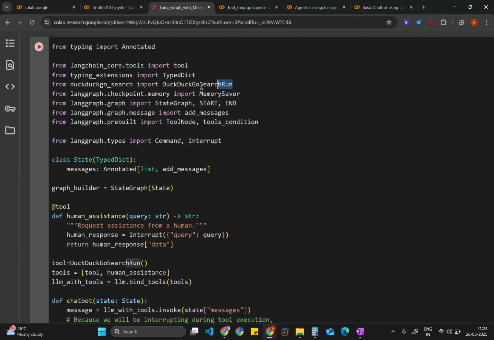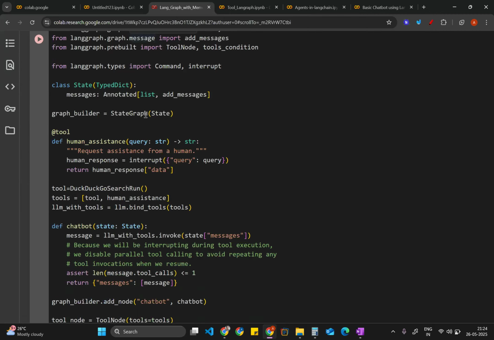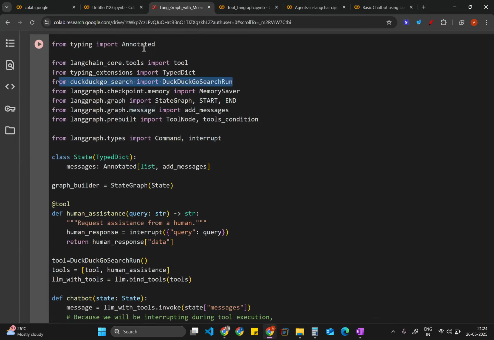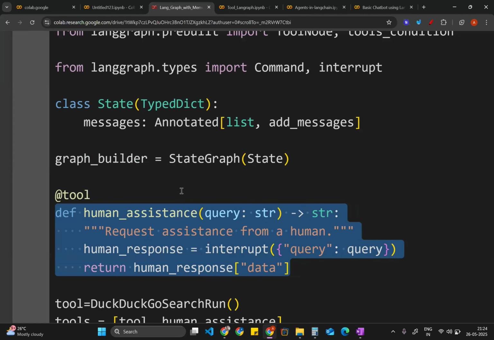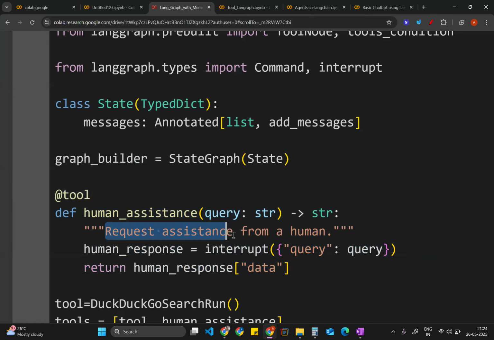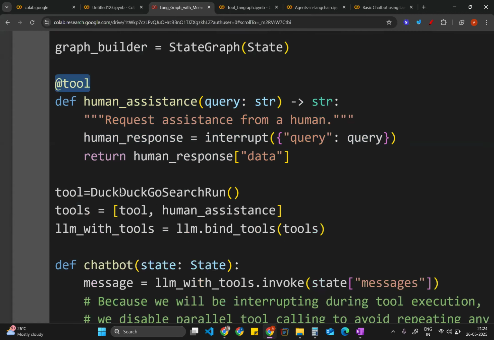Okay, so this is the tool I have made. You can make any tool, right? So we'll start with the same thing. Then we have our state, and then we have the graph builder, which is the graph we have defined. Then we have the human assistance, the human interruption, which is a request for assistance or an interrupt from the human, and this will be in the form of a tool.